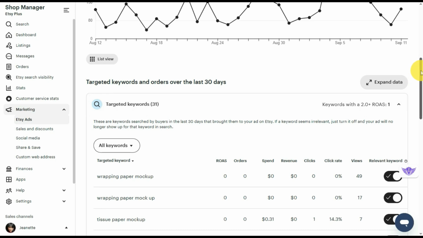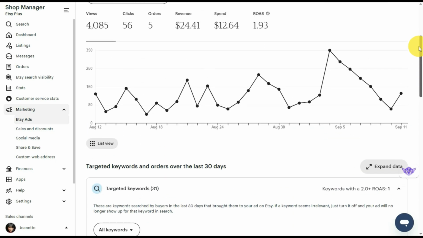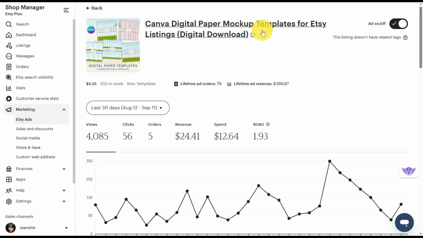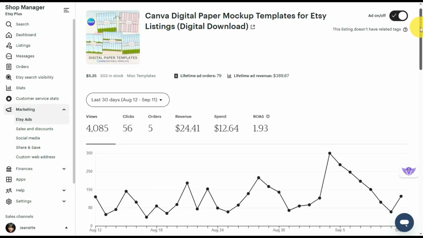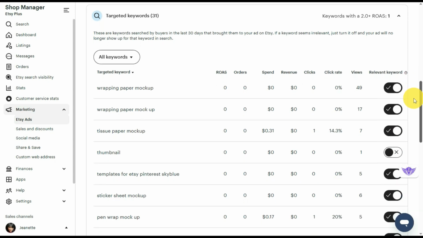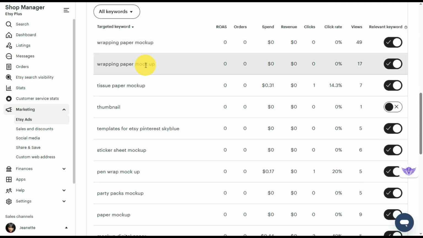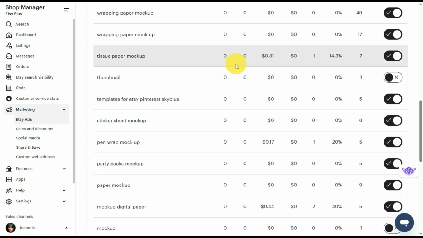So let's look at the keywords that Etsy thought were a good fit for my particular listing, and this listing is for a digital paper mock-up. So let's have a look. And I look in here every couple of weeks and do this. So first up, it's showing wrapping paper mock-up. Yeah, that would work. That would work too. It's just the same little gap in there. So these are good. Tissue paper mock-up, that would work.